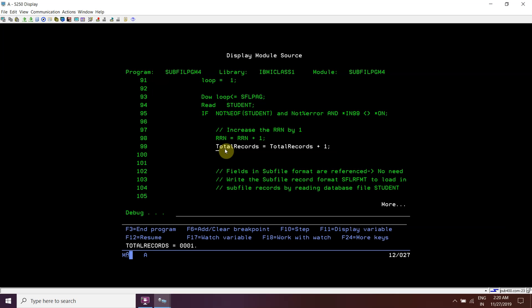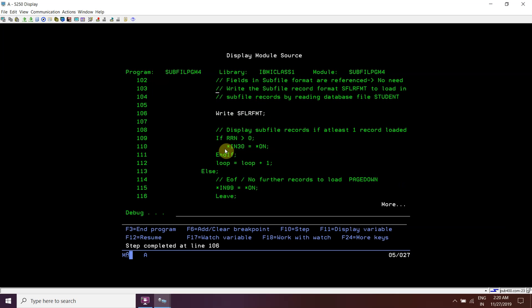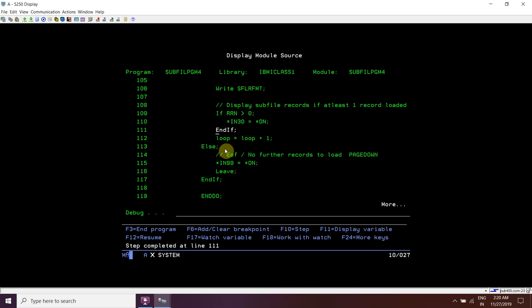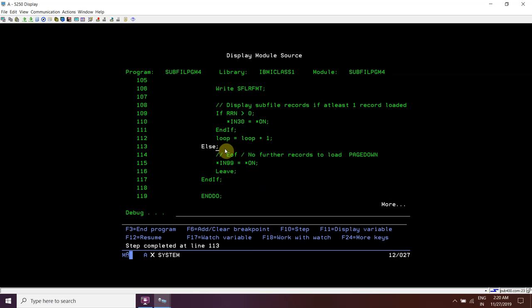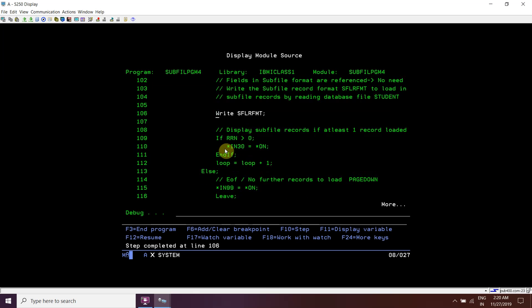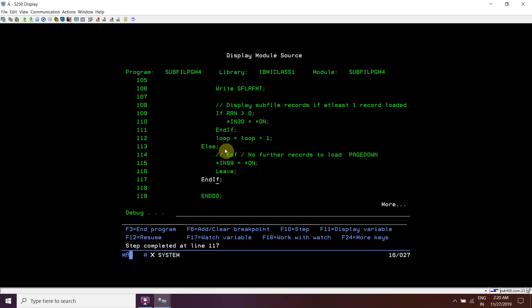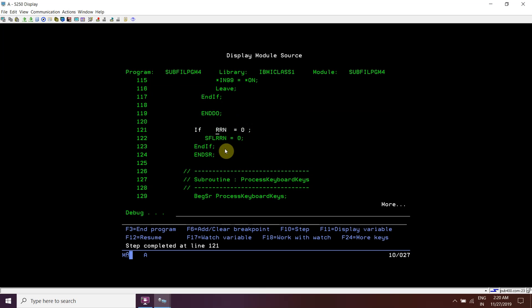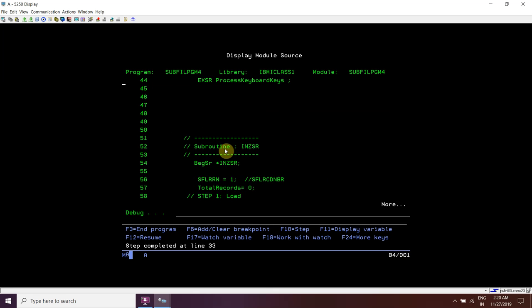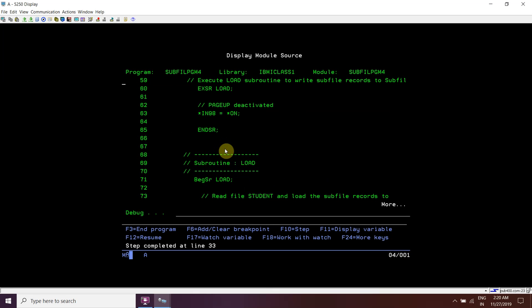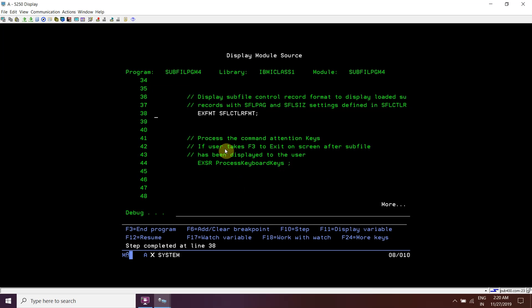RRN is 2, total number of records is 2. Writing the subfile record, and then this is 3 and this is 4. And coming out of the loop, then we have set the indicator 98 as on, because page up is deactivated at the first page.